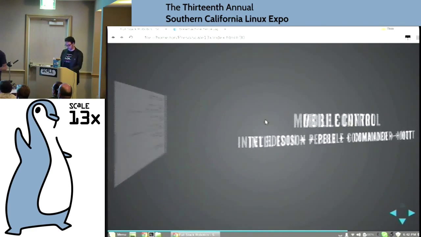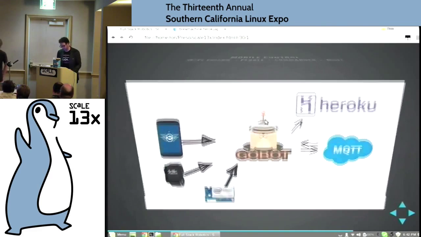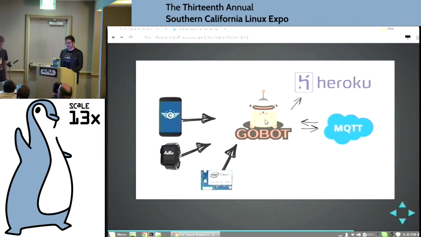All right, we saw that. Mobile control. So now we're going to show the EDISON with the PEBBLE with Commander. So remember Commander? We saw that before. We're going to add that into the mix.